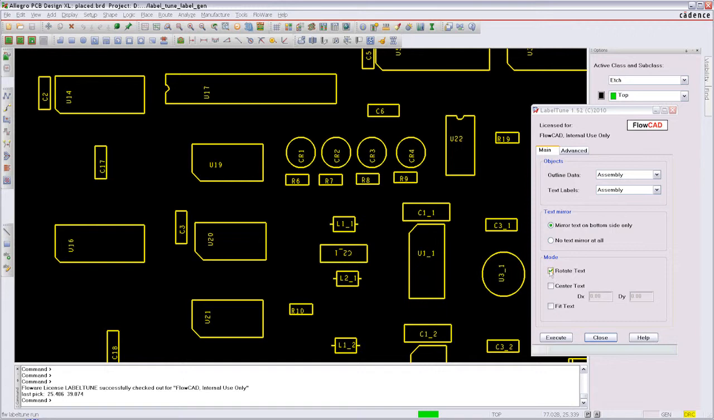Center Text will center the text within the component outline. If you want to change the settings for centering, rotation, and font size in one step automatically, please select all options. All settings will apply to the selected part.